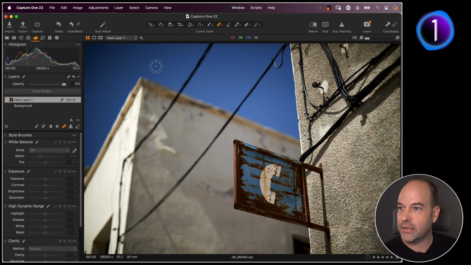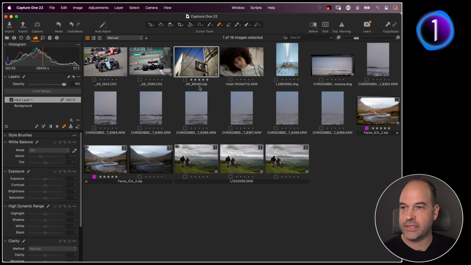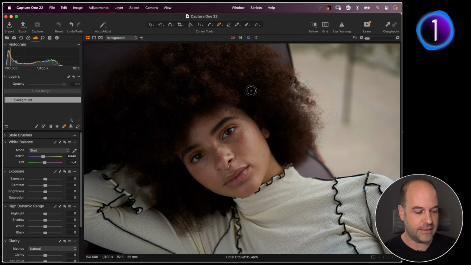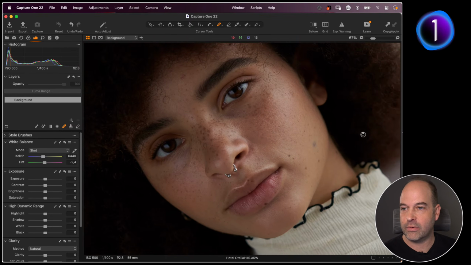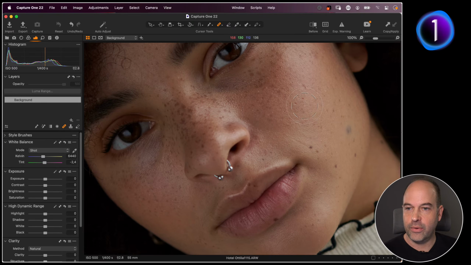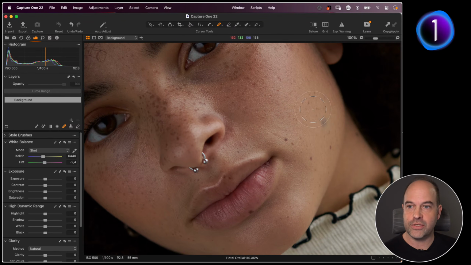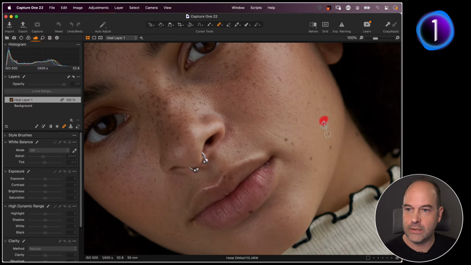So if we're doing multiple points, then you can find the viewer gets a little bit on the busy side. So let's go to somewhere where we might add a few more heal points. So first of all, again, I'd use that shortcut to make my cursor a bit smaller and then just draw over this spot like so.